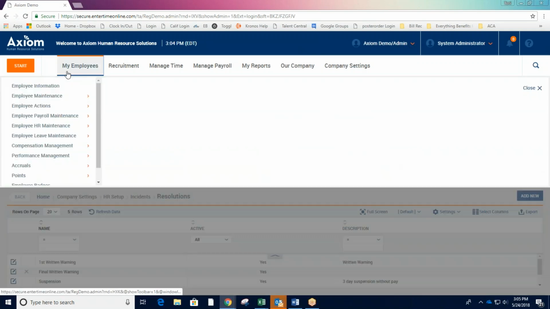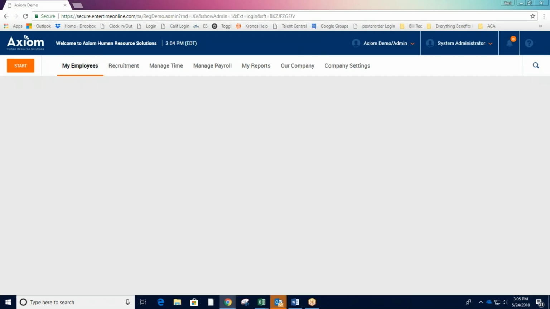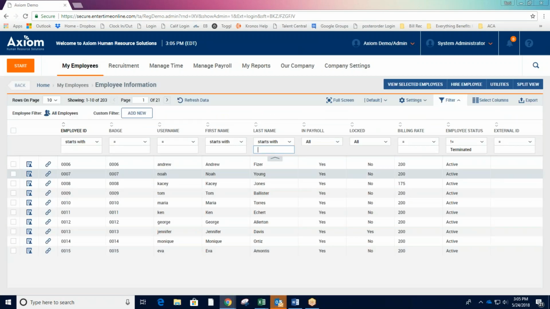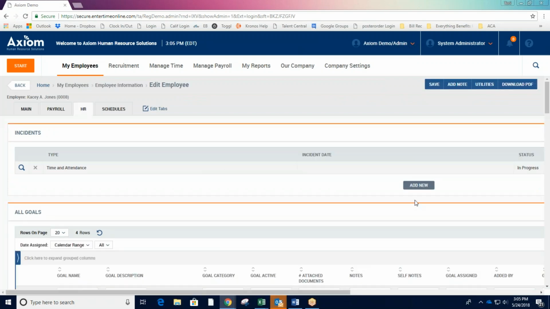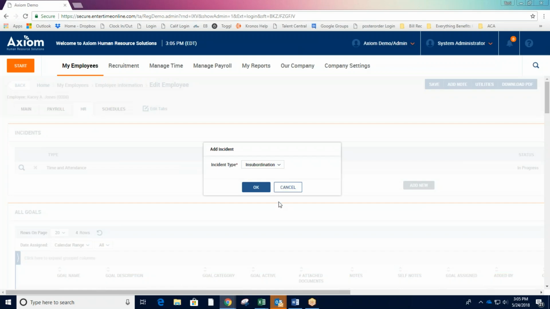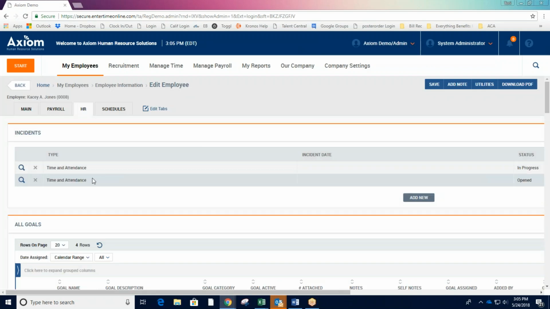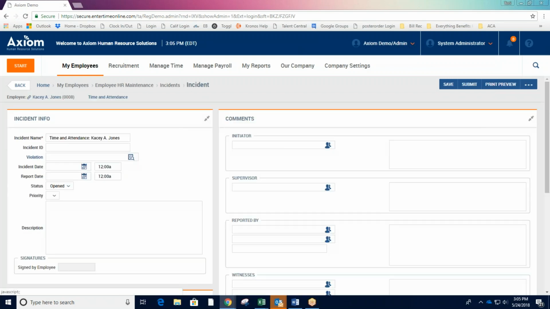Okay, so now I'm going to walk you through what it's like to apply an incident to an employee. It's going to start with either a manager or administrator adding a new incident. They're just going to go into the employee's profile and click Add New Incident. This is where your incident types are set up. So I'm going to select time and attendance today. And I'm just going to click on my little magnifying glass to open the incident.